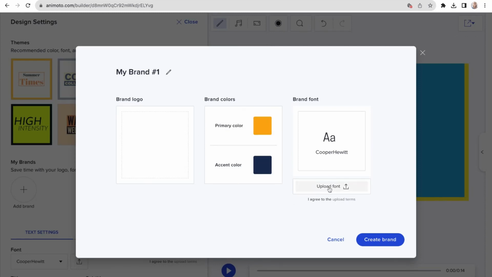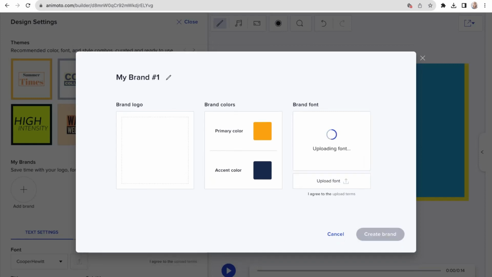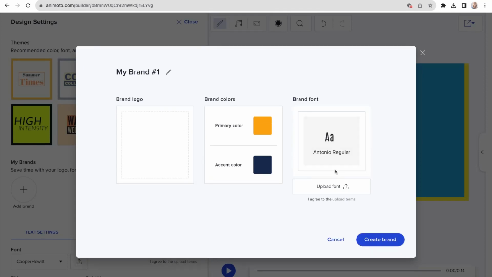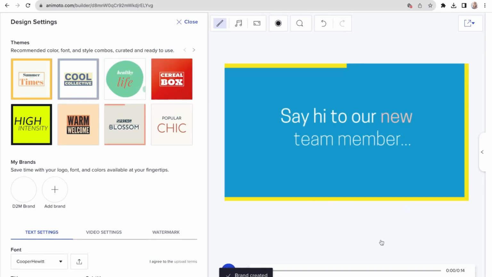The other thing you can do, if you have a specific font that you'd like to use for your brand, you can upload your own font. And again, I'll click on that and we're going to upload our own custom font into the brand and click on open. And now our font is also uploaded. So our brand's looking great. I'm going to rename that as D2M brand. And we'll create that brand. And now you'll see it here. Well, you can't actually see it because my logo is white, but it is there.